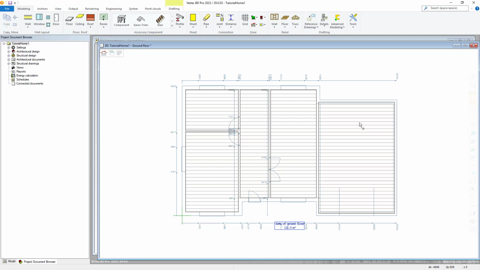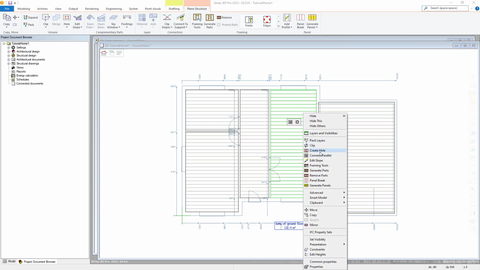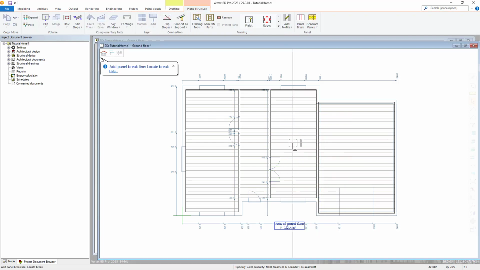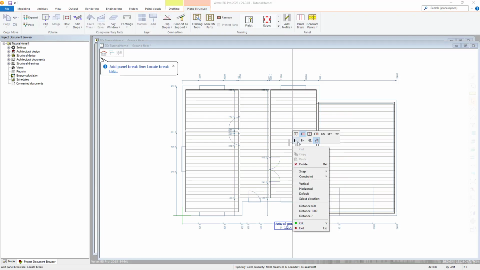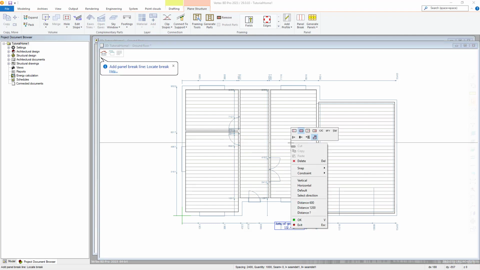This can be done by going into the Floor Panel menu in the Modelling tab and choosing the Panel Break command, or by clicking on a horizontal structure and either choosing the Panel Break command from the Plane Structure tab, or by right clicking to bring up the context sensitive menu and choosing the Panel Break command there. The cursor will now have a long break line attached to it. Variables can be defined in the contextual toolbar first from the right-click menu.